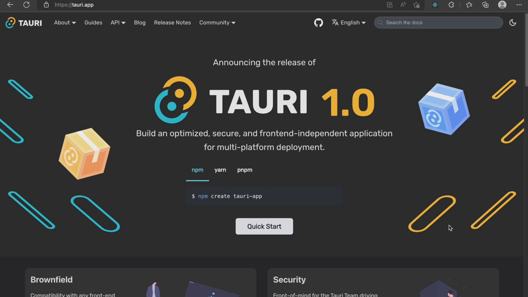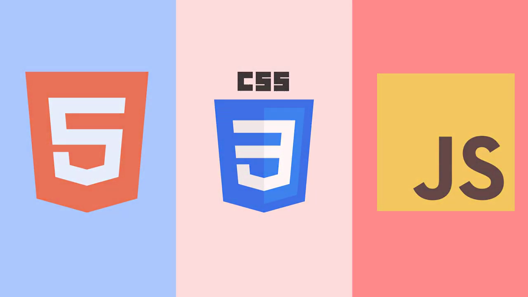After nearly 9 months of beta, Tauri version 1.0 is now available. This means we have a stable version of Tauri, which we can use to build production-ready cross-platform desktop applications. As developers, we can leverage any front-end framework that compiles to HTML, CSS, and JavaScript for building the user interface.